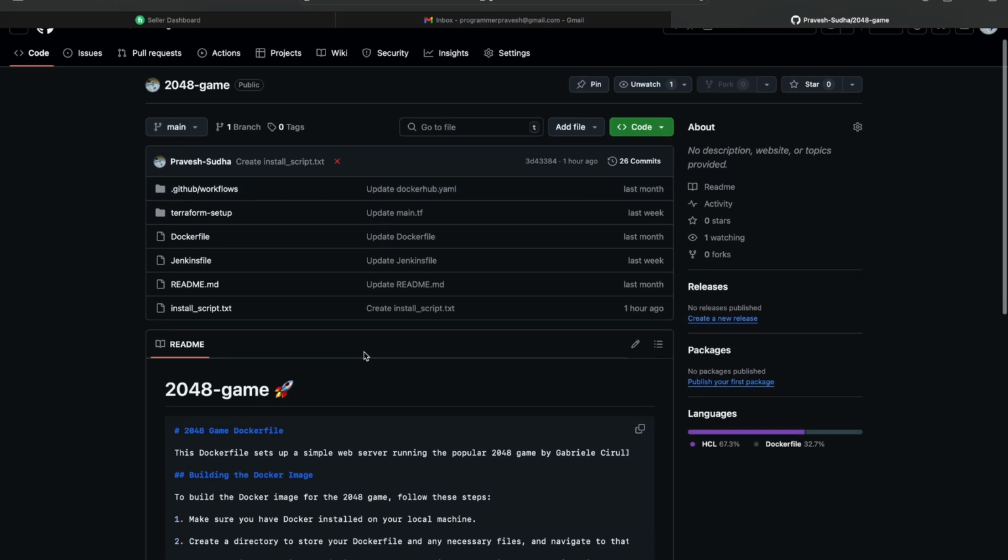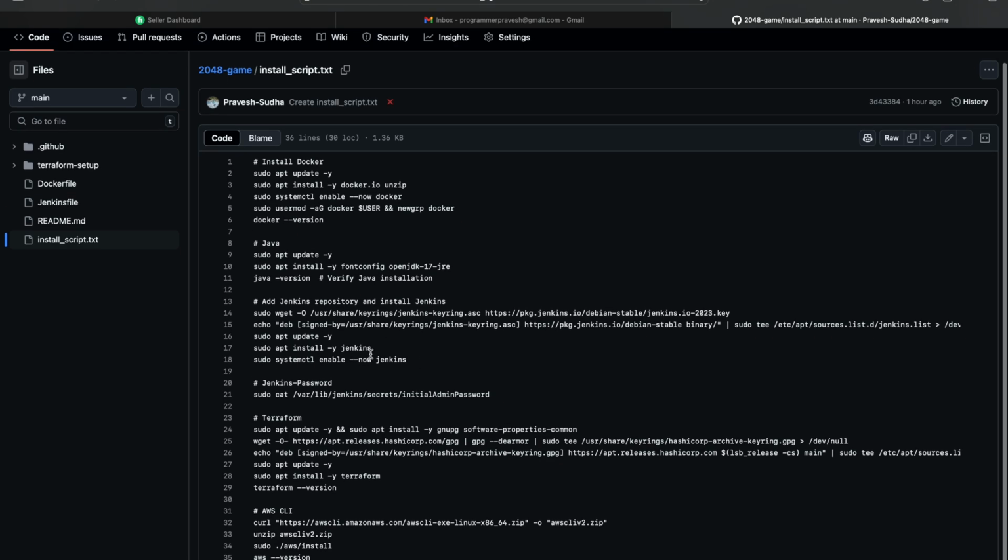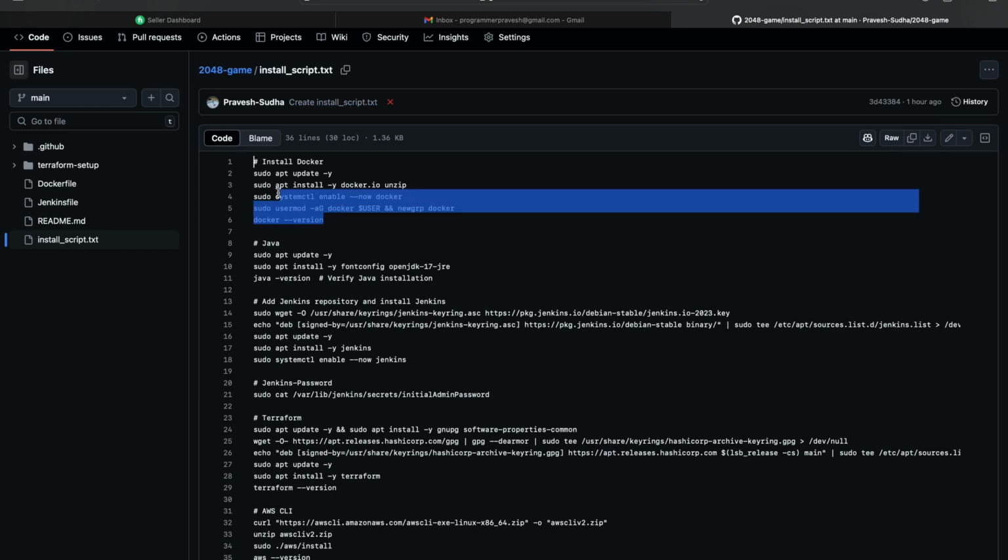So the repo you are seeing on your screen is the project's repo. I'll provide you the link to it in the description. It has the install script.txt file, which contains all the commands related to Docker, Java, Jenkins, and Terraform installation. So let's install Docker first. Copy these two commands and paste them.